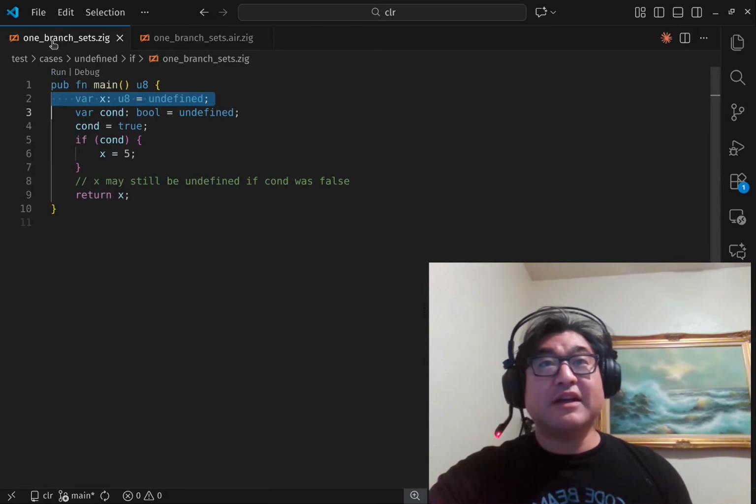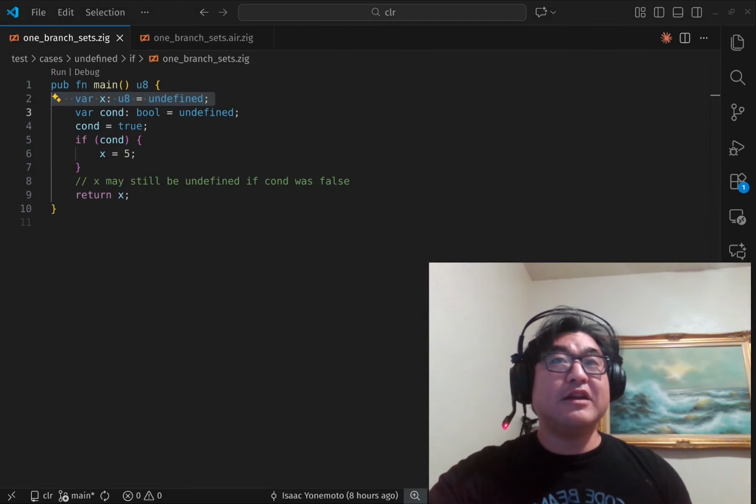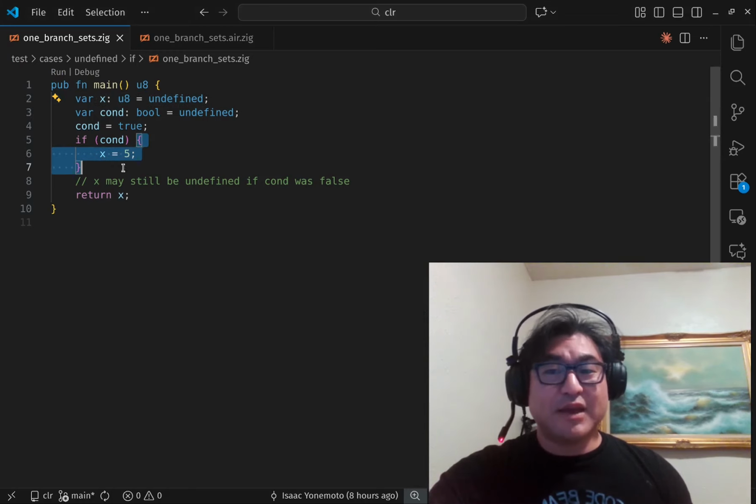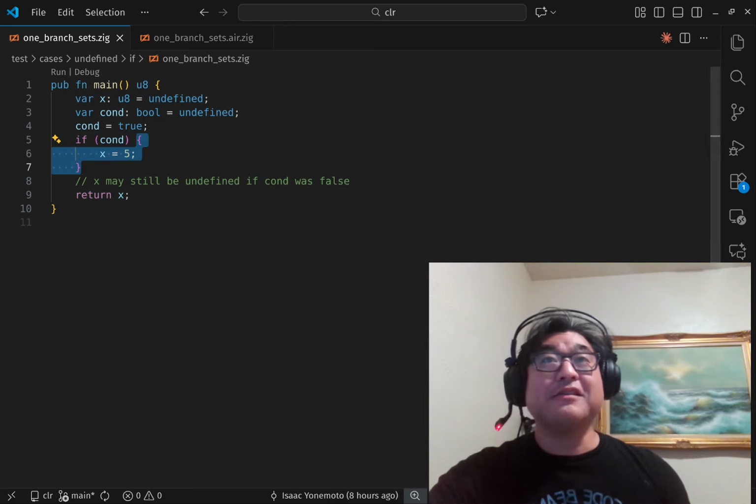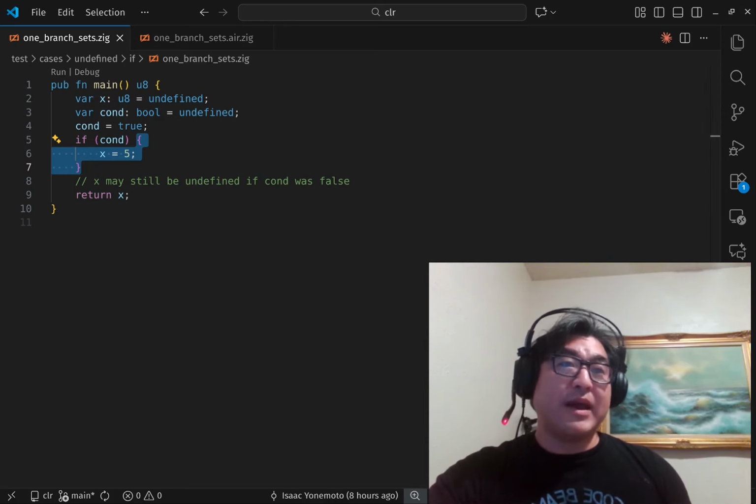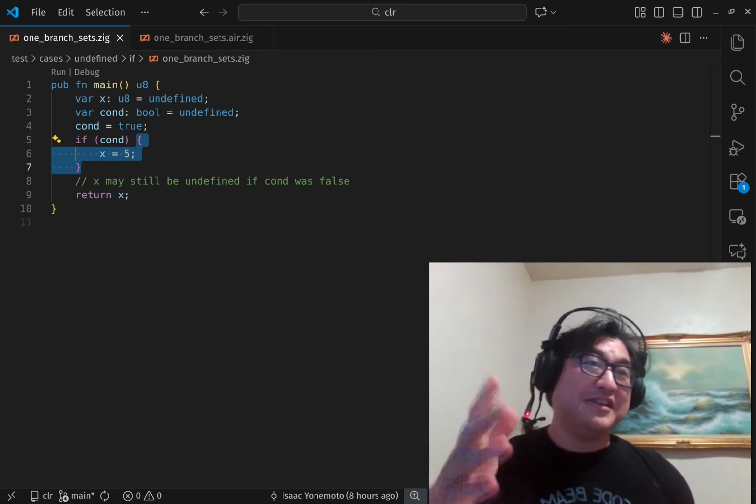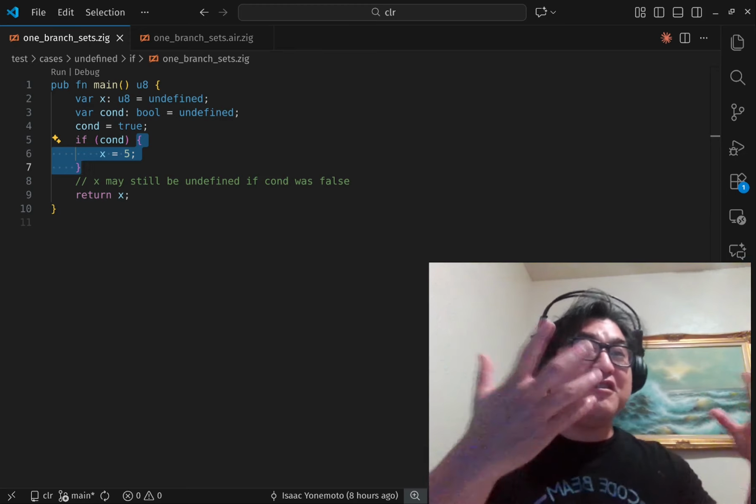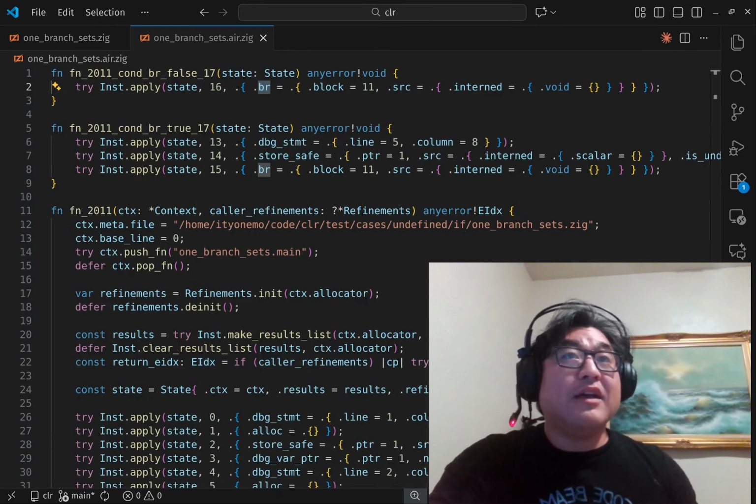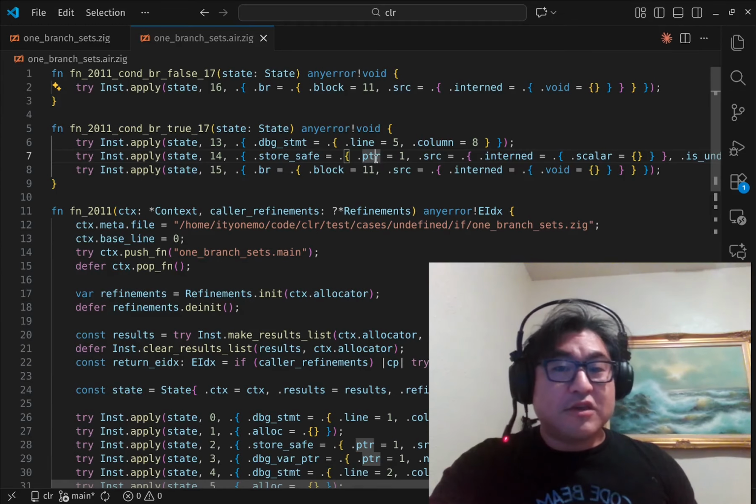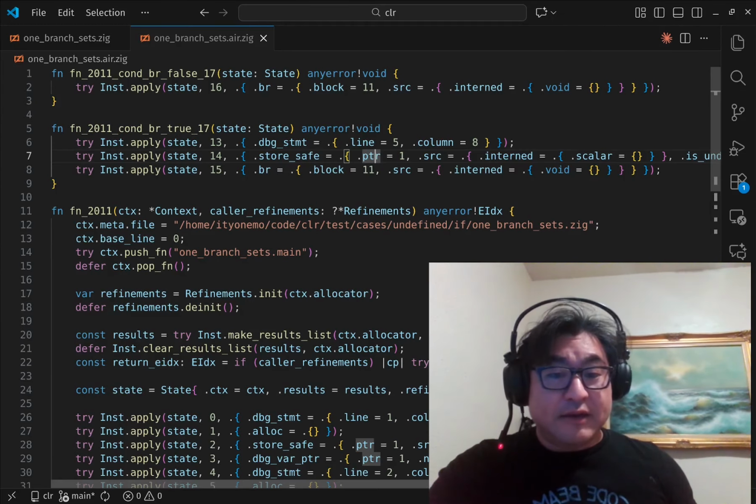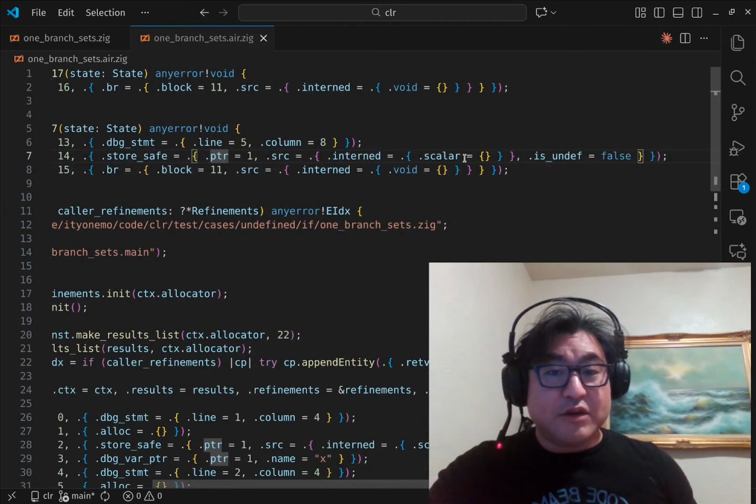What you may not know is that in Zig there's an implicit block being created here. Well, I mean, it's kind of obvious because we have these block symbols, these brackets. But there is an implicit break that happens at the end of this if statement that you don't have to write in your actual code. And so here is where we do the store safe action, which sets this pointer, and in this case we know that it's going to be an interned scalar that is not undefined.